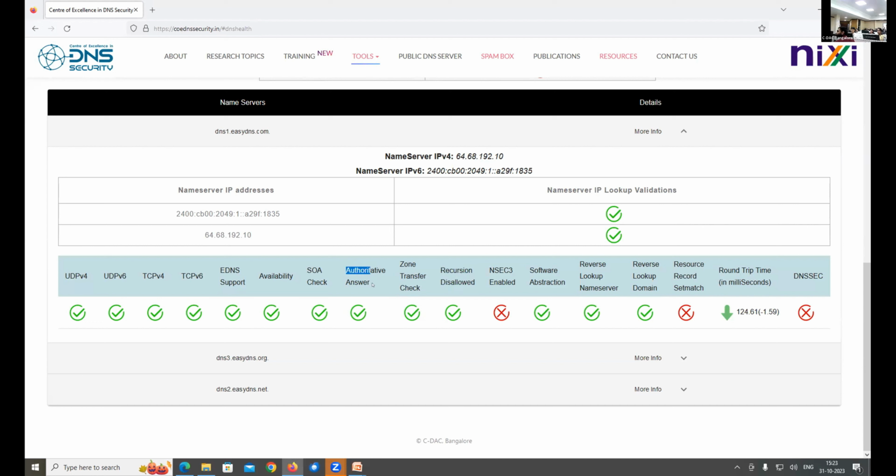The authoritative answer check verifies whether the answer is coming from the authoritative name server or somewhere else. Here we are checking the reverse lookup domain from this particular authoritative name server. For the resource record set match, we check that what is given by the NS record of the parent zone is the same as what is given by the authoritative name server.